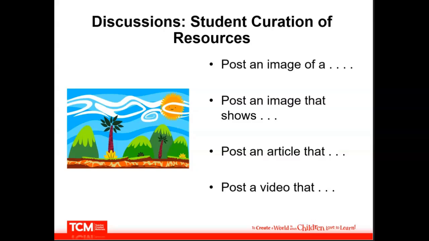In this way, students are curating the resources. They can then refer to the discussion forum to gather information, to look at different aspects of an issue, find different resources that they're going to incorporate into later assignments. They're doing the hard work and sharing it with the class in a way that's easy to navigate and easy to find what's there.